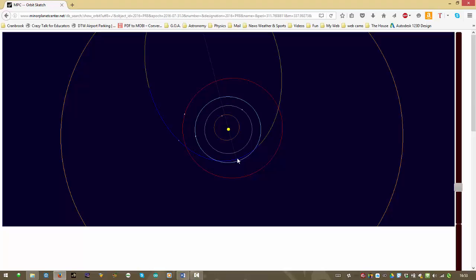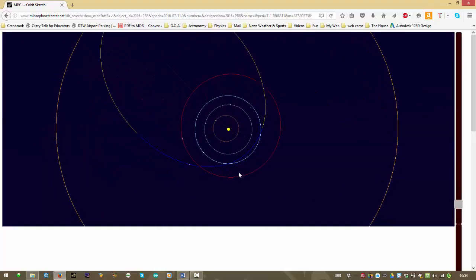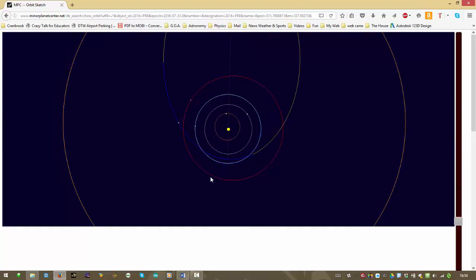We can see this particular object crosses closer to the sun than Earth, which doesn't necessarily mean that it's going to hit the Earth, right? Because if I tilt the orbit right, you can see that when it's closest to the sun, it's underneath, it's below the orbit of Earth. So does this particular asteroid have any impact hazard? Not really.